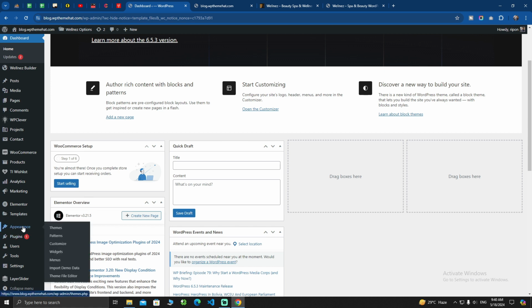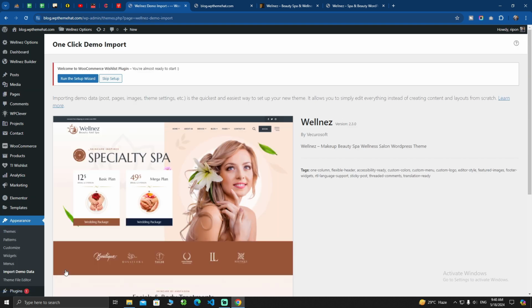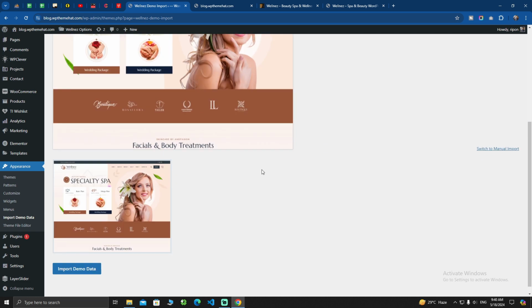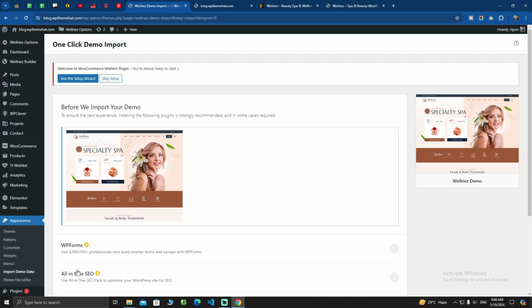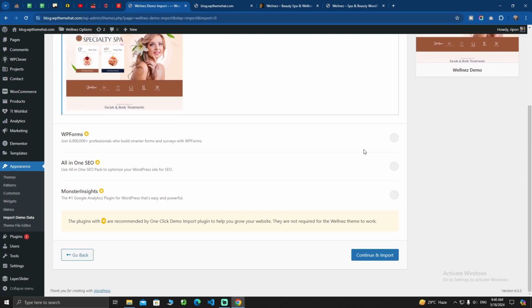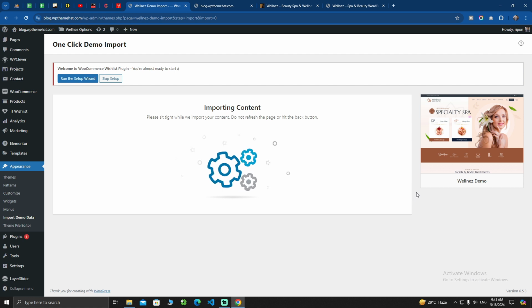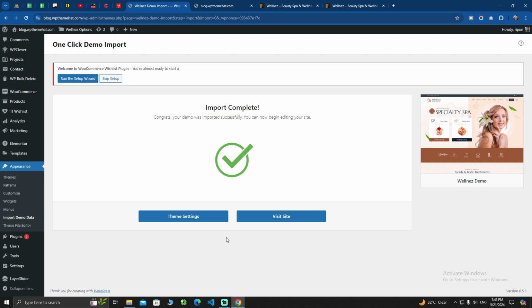So we'll go to appearance, then click on import demo data. In import demo data you will get options like this, and you need to click on import demo data. Then from here you will have the option to install some plugins. You don't need to select these at all. After that, click on continue and import. It will take some time to import, so please wait. After a few minutes, the demo import will be completed successfully.